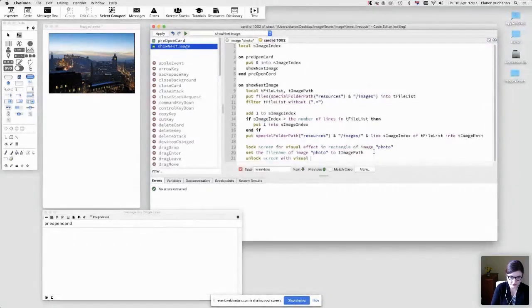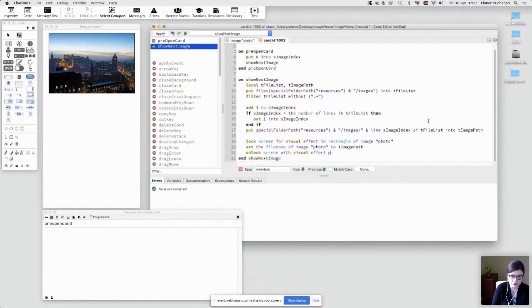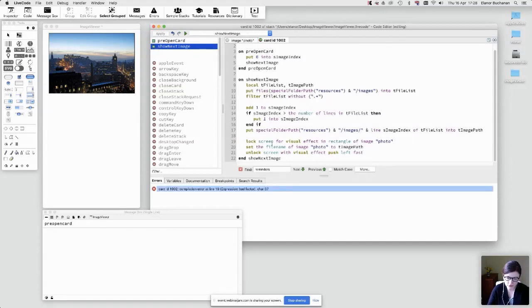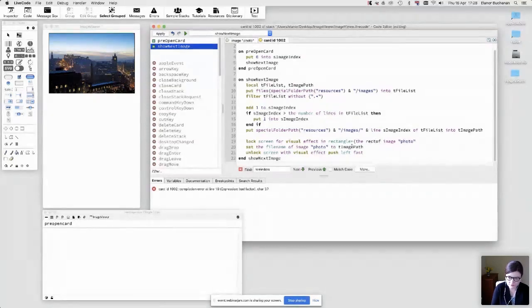with visual effect. And then we say what type of visual effect we want to use. In this case, I'm going to use push left fast, but there's a whole range of visual effects that you can use. Sorry, it's in rectangle, and I have to say that it's the rectangle of image photo. We're going to use push, but there's dissolve, there's swipe, there's a whole range of them. You can see them in the dictionary if you look up visual effect.